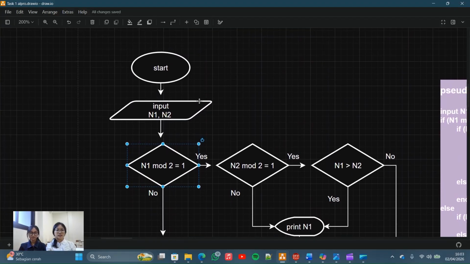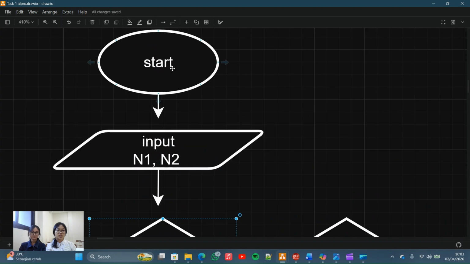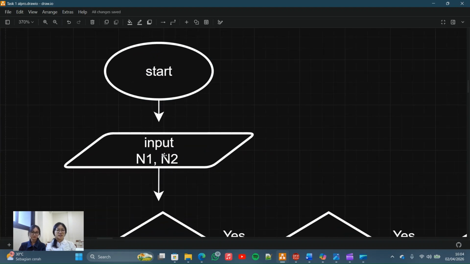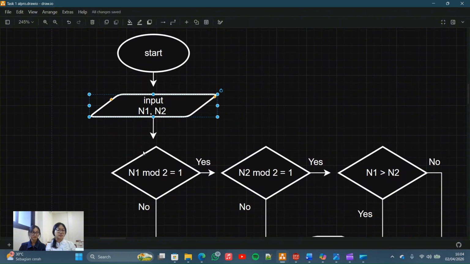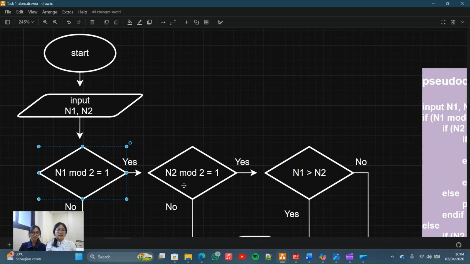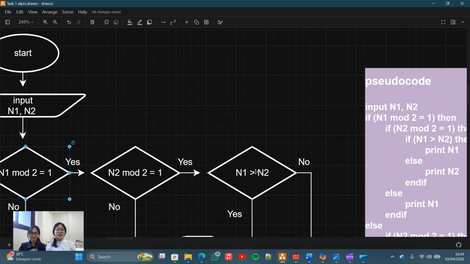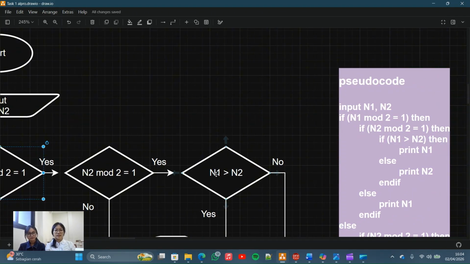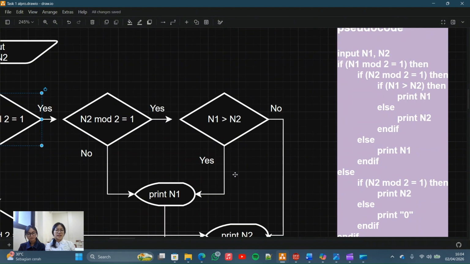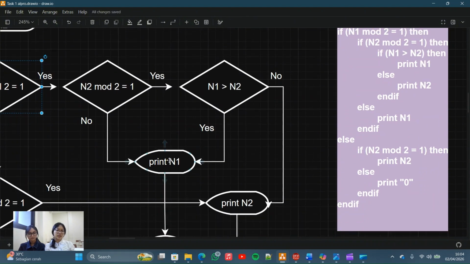In this flowchart, we start with the start shape, and then, as in the previous one, ask the user to input two numbers, n1 and n2. And then we use this decision: is n1 modulo 2 equal to 1? If yes, is n2 modulo 2 equal to 1? If yes, is n1 greater than n2? If yes, print n1.